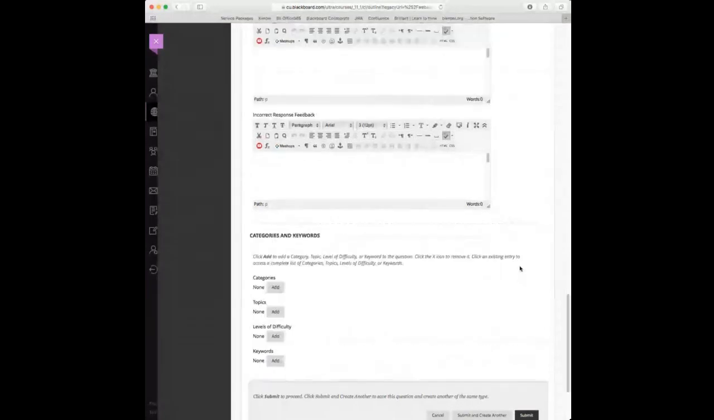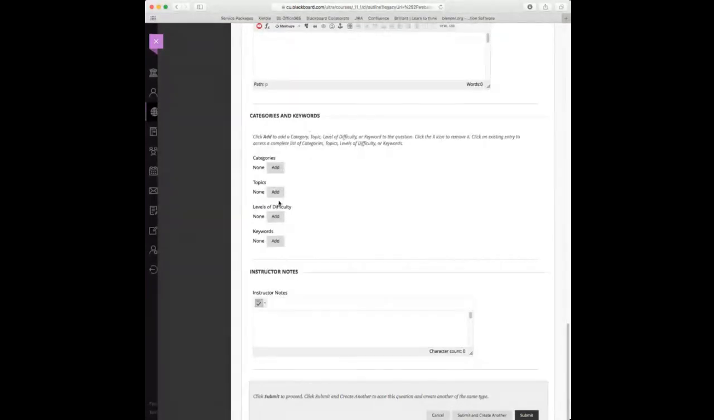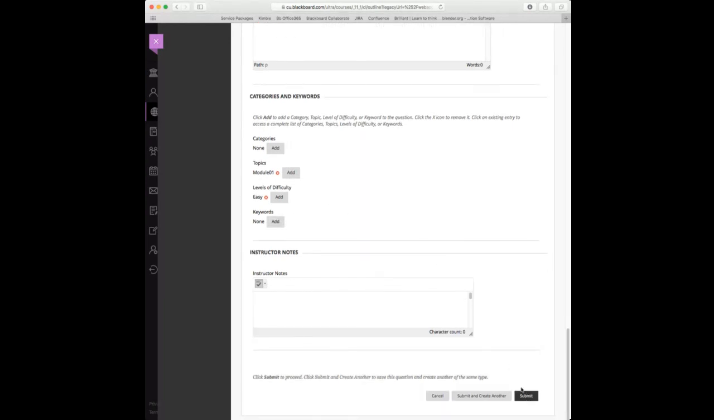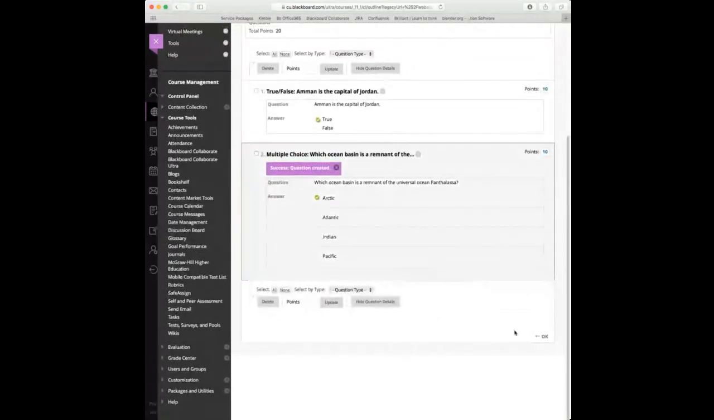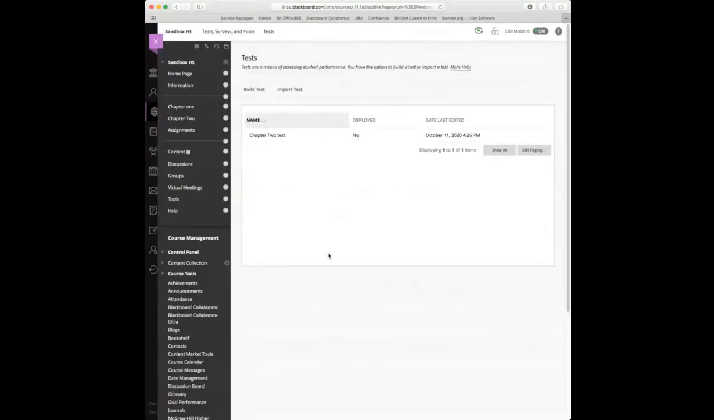Once you're done, again, you can provide the feedback. You can identify the categories, the level of difficulty. See, there is an existing level of difficulty because I have already created that one. There is an existing topic that I have created. And then you just click on Save and Submit. Now the test has been created, and you continue adding the questions to the test as much as you need.